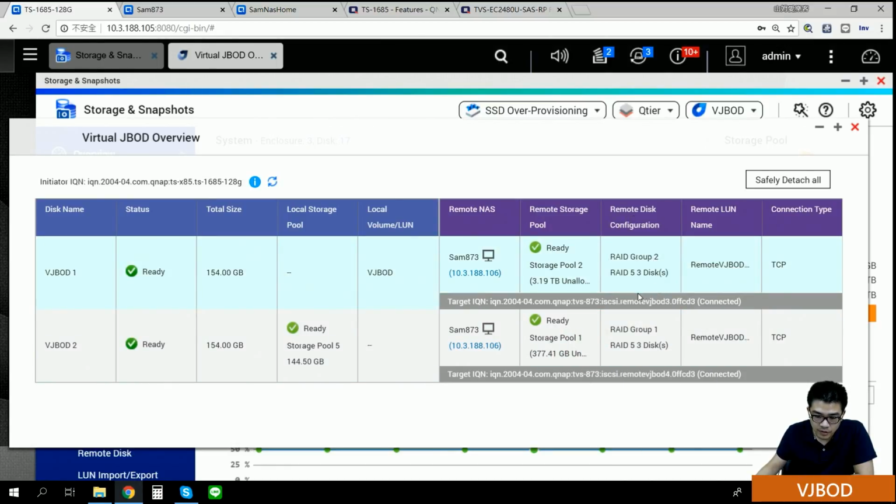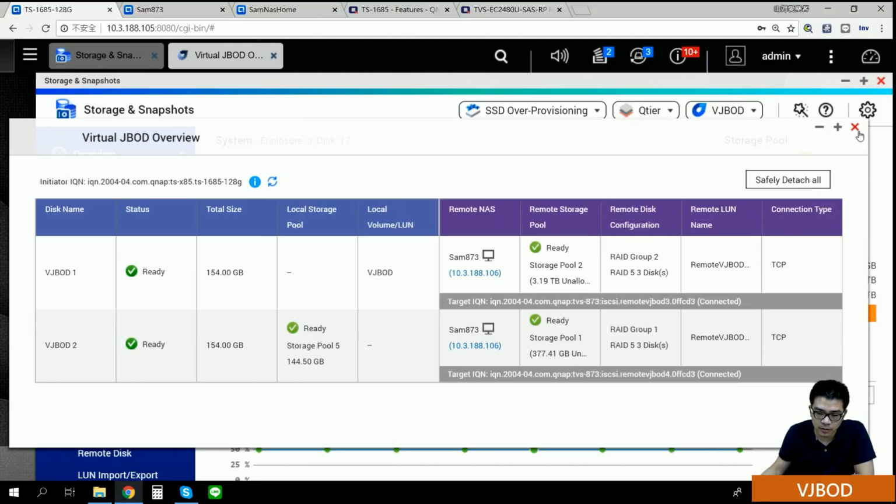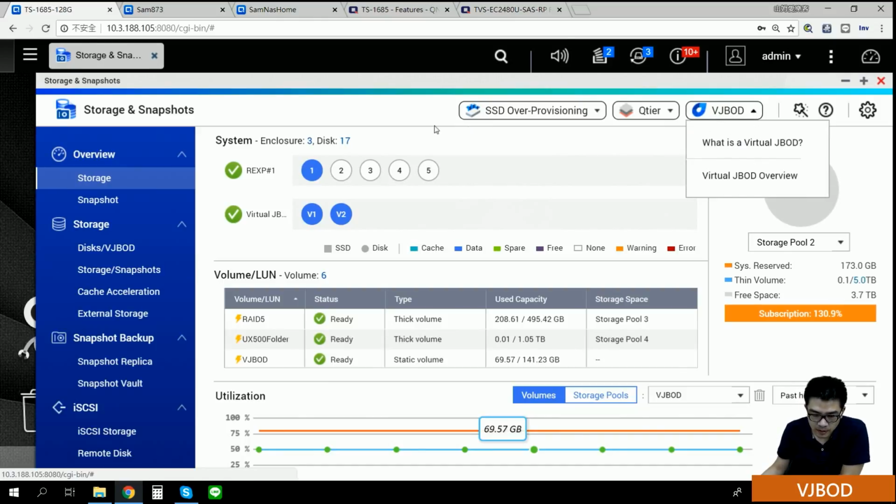And the configuration is using a RAID 5 with 3 disks in RAID group 1, RAID group 2, and the long name, and the connection type, TCP or other. And we can detach all. Once you do that, you can manually unplug the connection between the NAS. Okay, so this will be the VJBOD here.